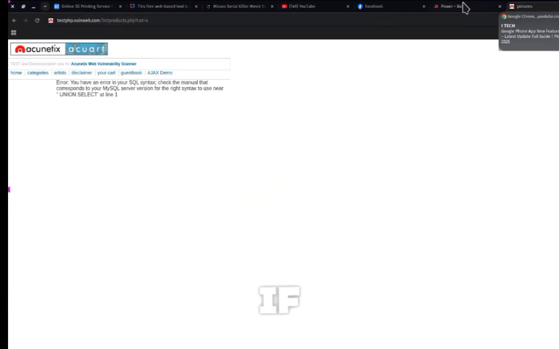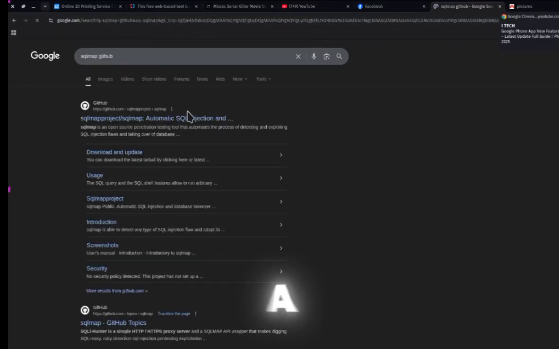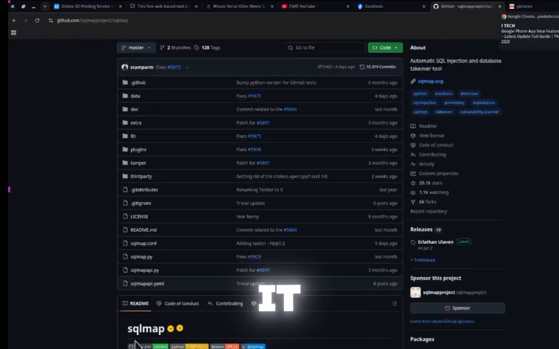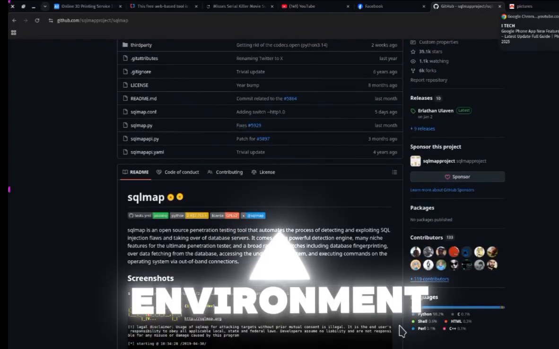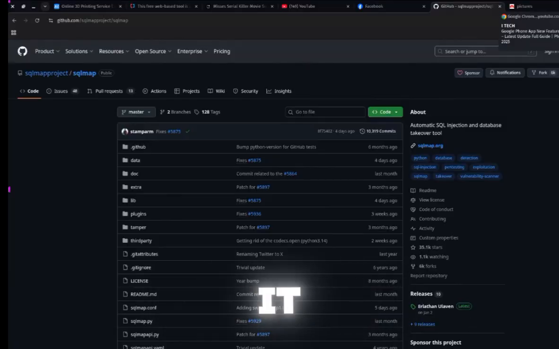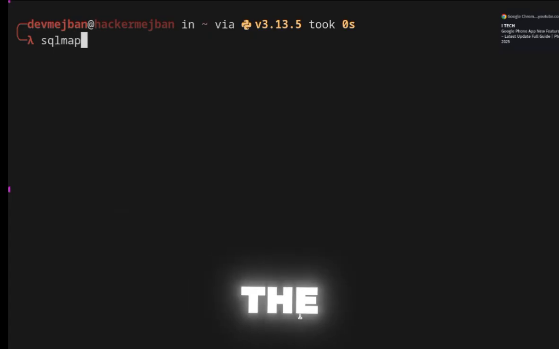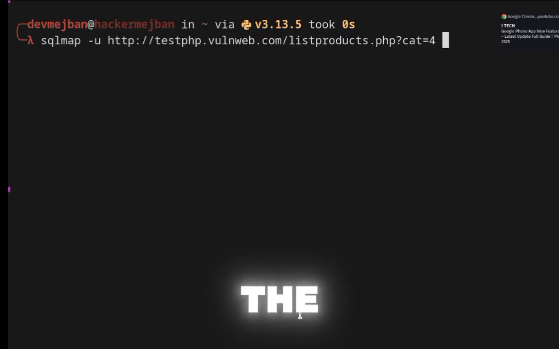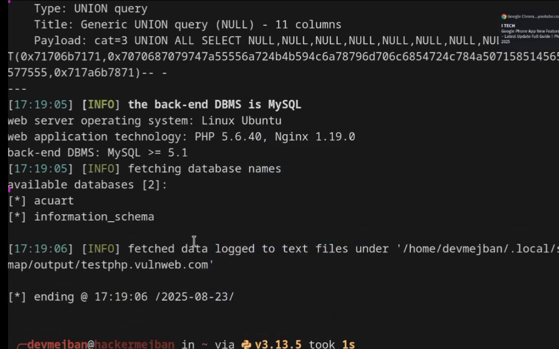If SQL-Map is not already installed on your machine, you can just search for SQL-Map GitHub and install it. It's a Python program, so you can just run it with Python 3. If you set it in the environment variable, you can just call it normally, sqlmap, like any other application. Most of the security distros like Kali or Parrot have it installed by default. So I'm going to type sqlmap, and after the -u flag, you put the URL.